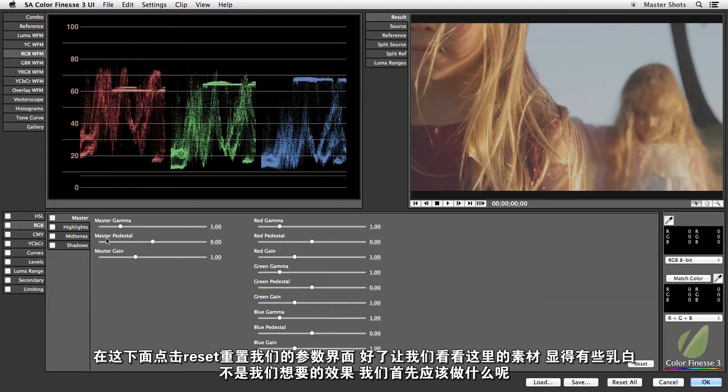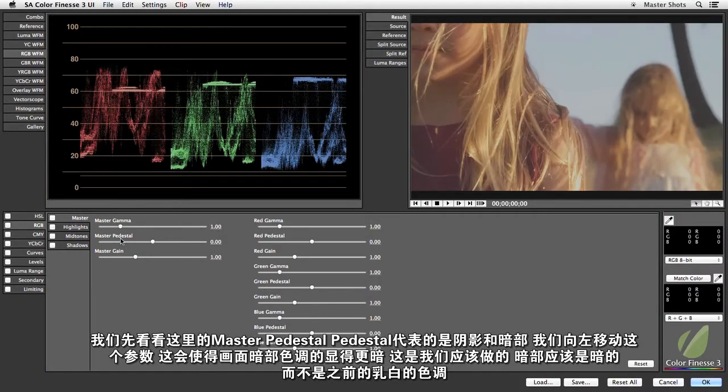Over here, you can see master pedestal. Pedestal is another word for shadows or blacks as they are known, depending on which software you're using. In Color Finesse, it's pedestal. It's the stuff that's at the bottom of the image, the shadow. So we're going to grab that slider and just move it to the left.